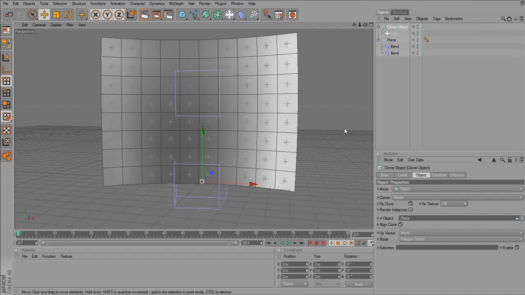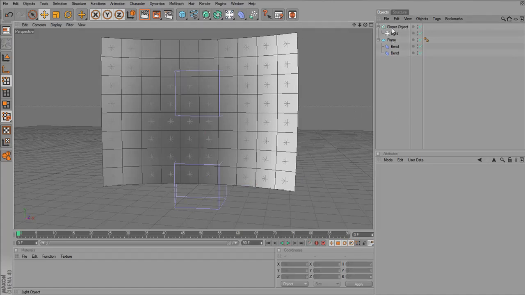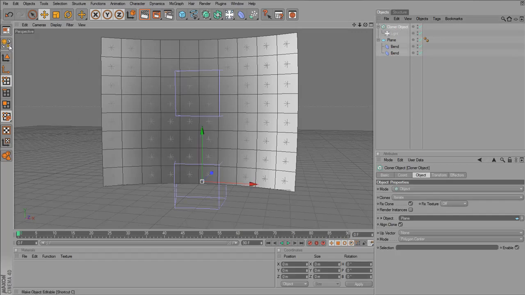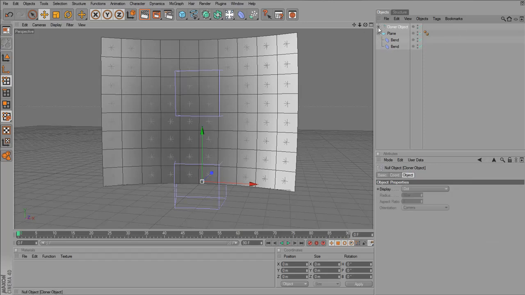This is pretty much done. All we need to do right now is select the cloner object, and I'm not sure what this button is called. I think it's something like collapse, a little button that turns objects into groups. We just click it and that turns our cloner object into a set of lights. Now let's check one thing.